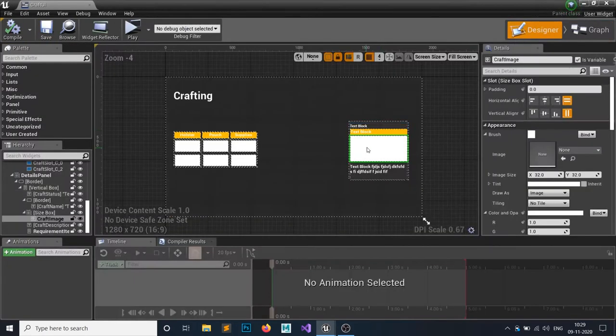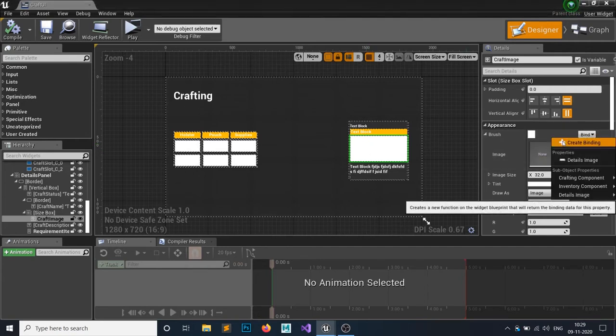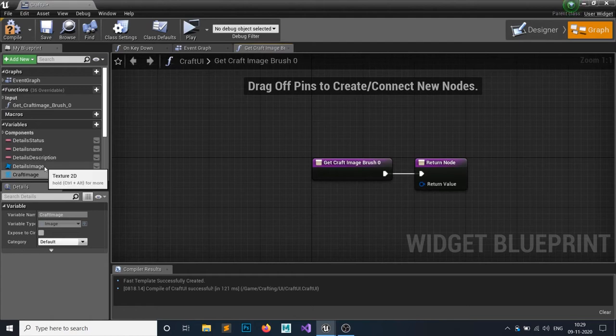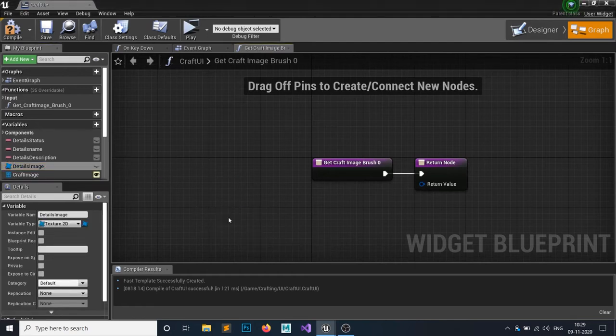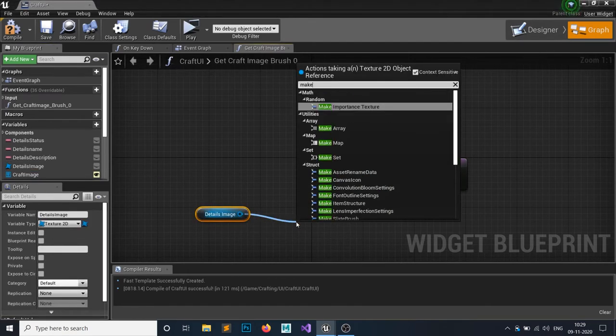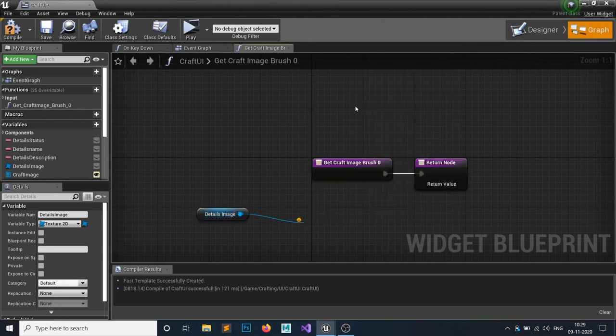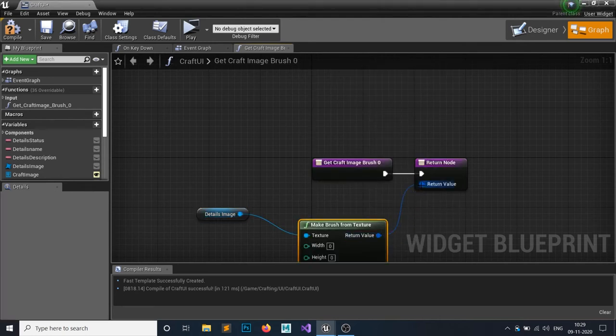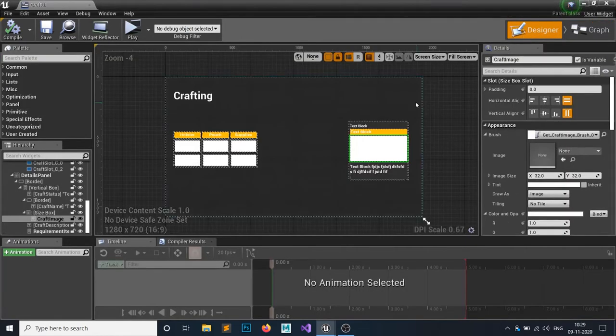So I want to bind this image, so go to the brush and binding, and I want to bind this image with this texture 2D details image. So get that and make a brush from it. So make brush from texture, and I will simply attach it to the return value. Okay, so it is done.